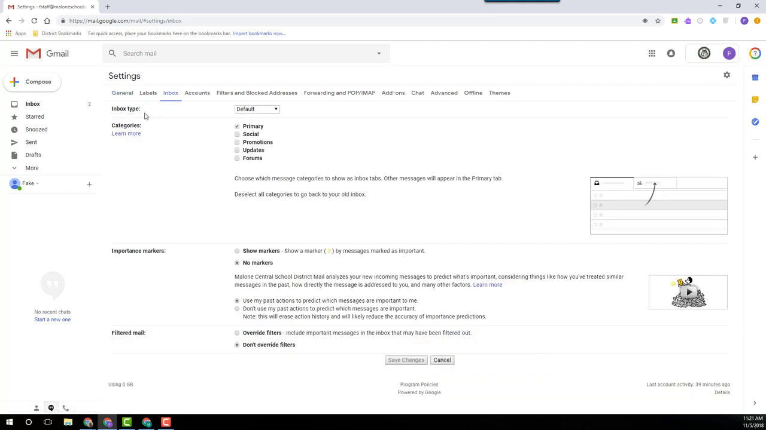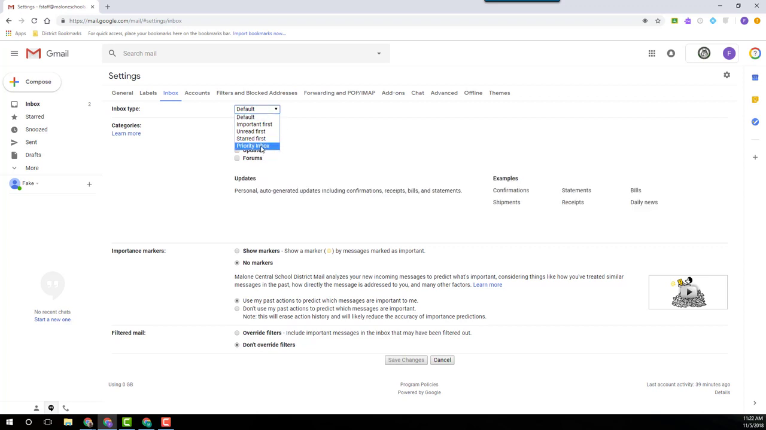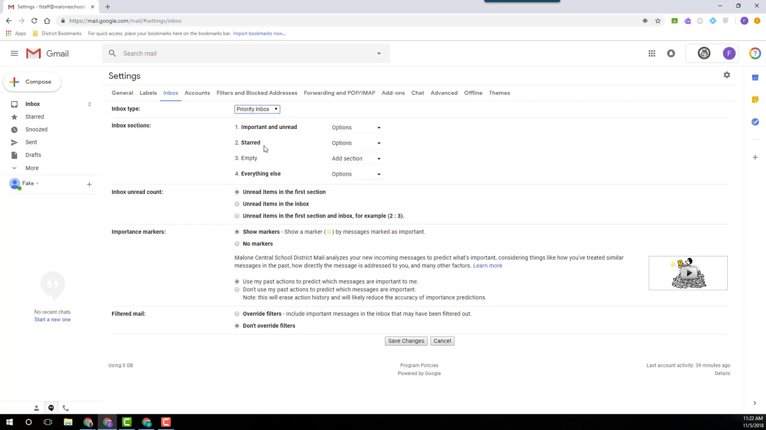And right at the top you'll notice that whenever you get a new account or just start out, it's always set to default as the type of inbox, and that's what I want to change first. I'm going to change the type of inbox from default to priority inbox. Okay, and then it says, if you're doing priority inbox, here are the sections that you can have. And right now I'm just going to be showing you the main default priority inbox.